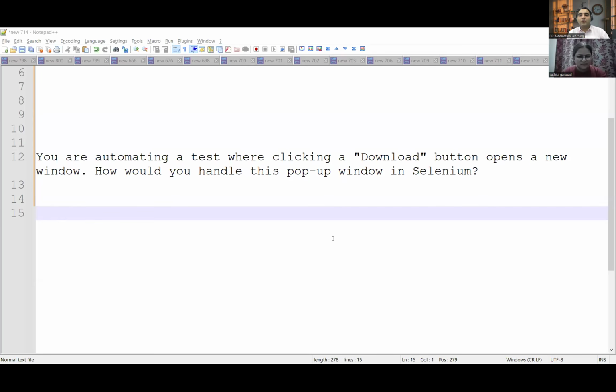Now you have to write the code for this scenario. So let me share the screen. There is a download button that you have to automate, right? And whenever you click on this download button, it will open a new window. So how would you handle this pop-up window in Selenium? We can switch into alert by using alert.